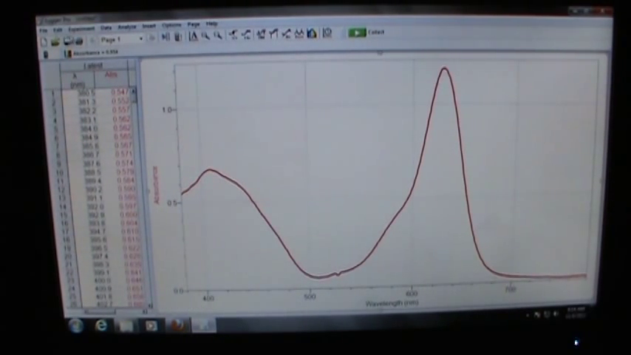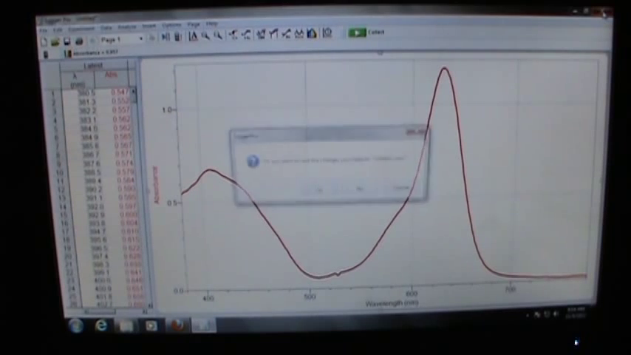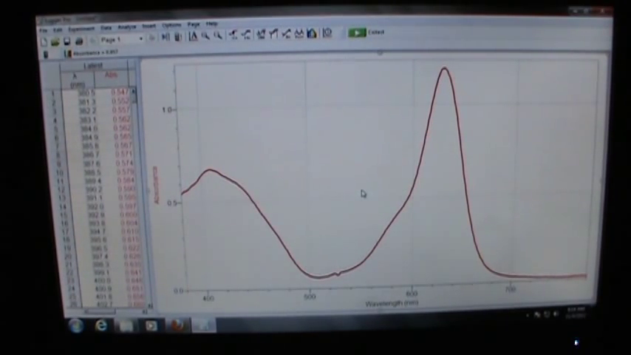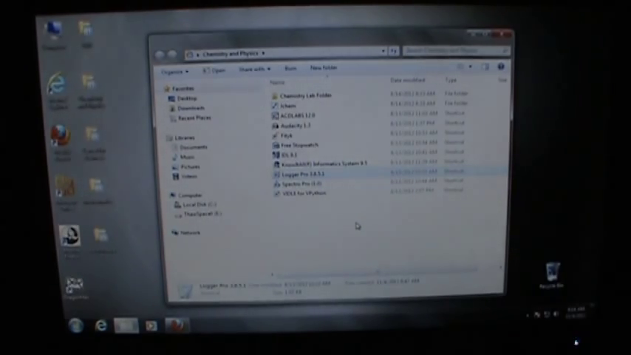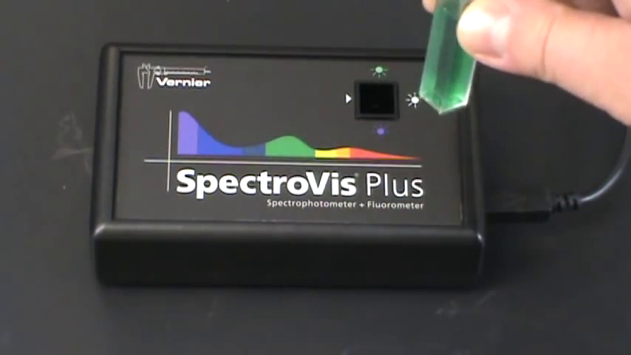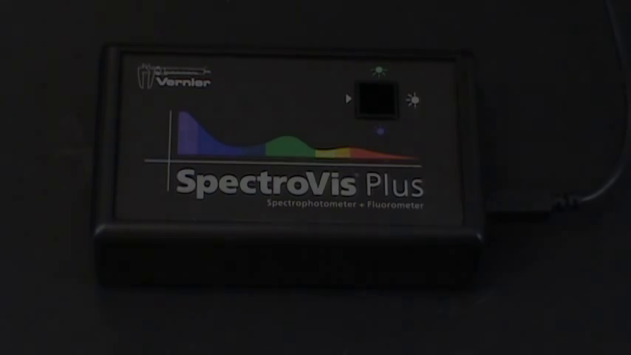When you're finished, shut down the experiment, shut down Logger Pro. This is a very important point. Do you want to save changes you made to Untitled? No, you never, ever want to change Untitled. If you want to save this as something else, save it as something else. But when you close down the program, you will always want to select No. And the program goes away. Make sure when you're finished, you remove your sample so that it's not sitting there for the next group to come along, and that's about all there is to it.